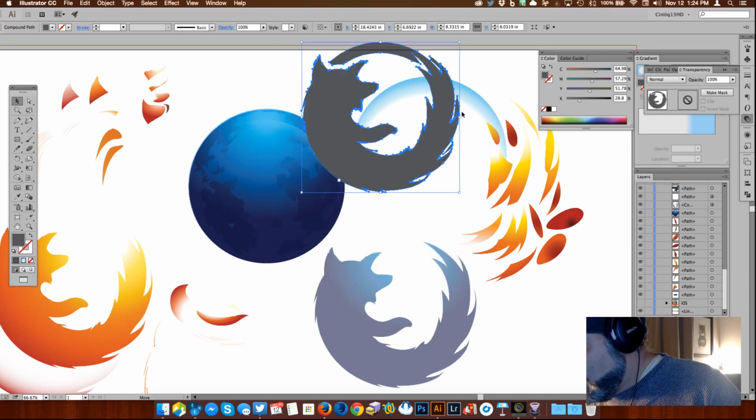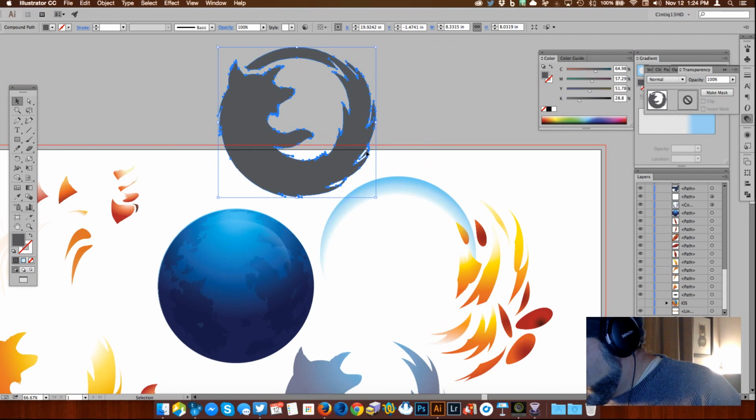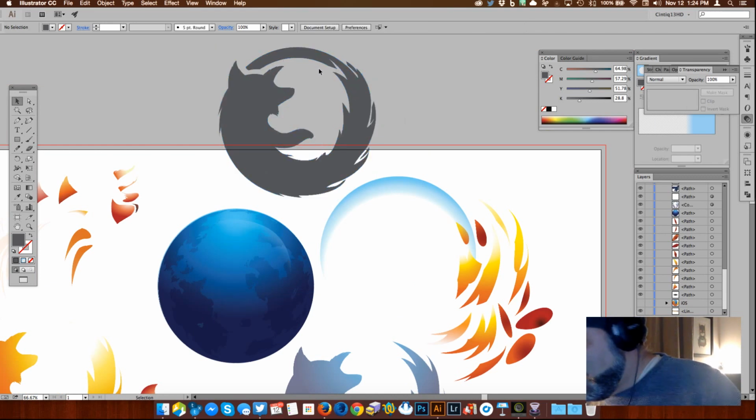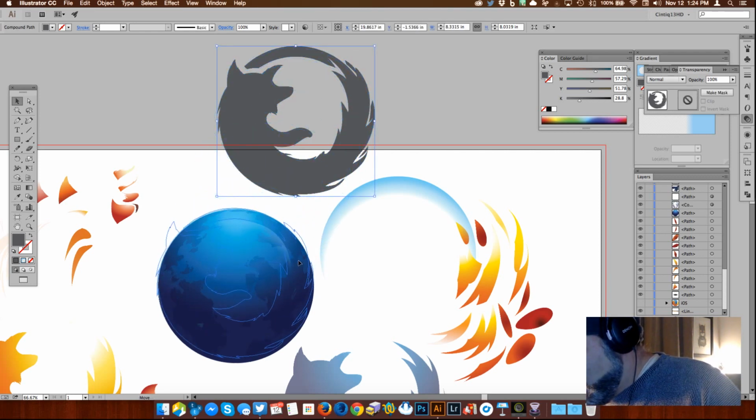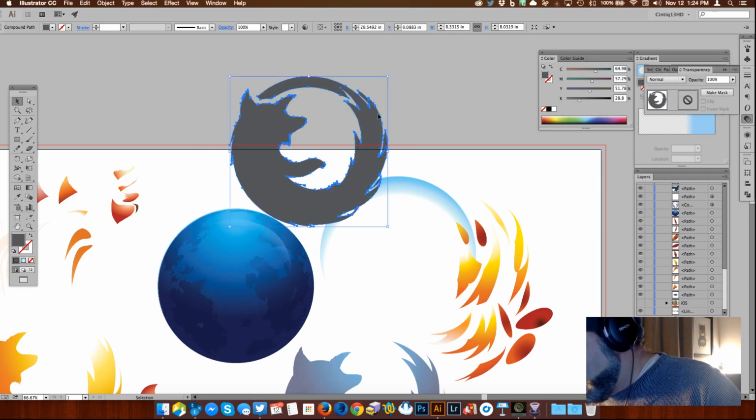So here's the one color logo, and you have the detail where the fur goes in behind the globe, but it was this bar that we needed. This bar at the top was needed in order to connect the fox and give a hint at the globe.